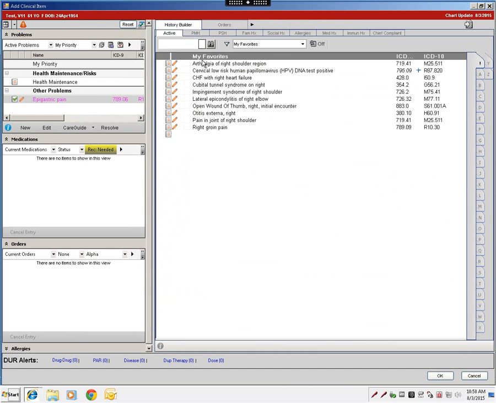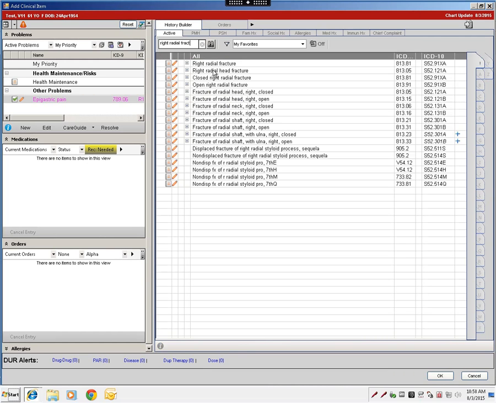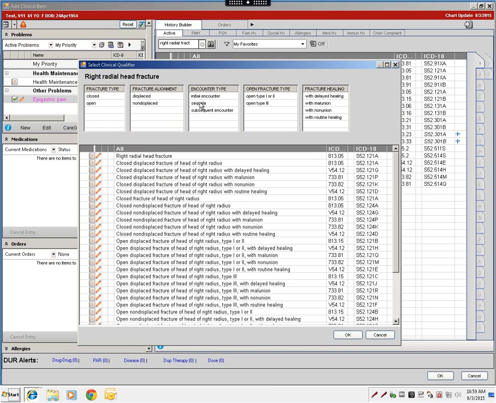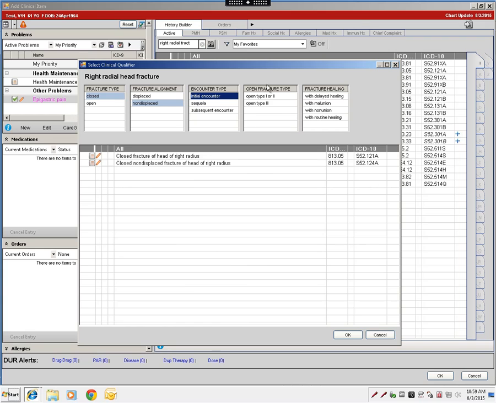Alright, we're going to look at a right radial fracture, right radial head fracture. And when I select that diagnosis, I'm going to get my clinical qualifier tool. This one has 5 clinical qualifier boxes because I already chose the laterality, otherwise there would be 6. And so I'm able, from my evaluation of the patient, to know that it's a closed fracture, non-displaced. It's the initial encounter. I do not know what type it is unless I had spoken or pulled out my orthopedic fracture handbook, and whether it's healing or not is irrelevant because it's not yet.